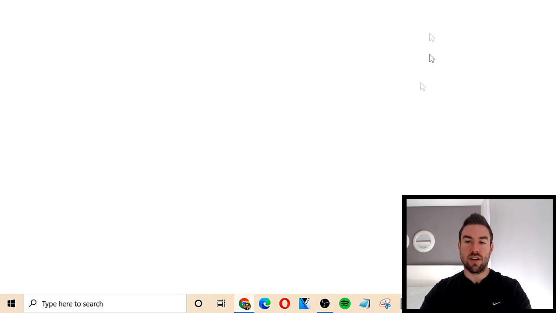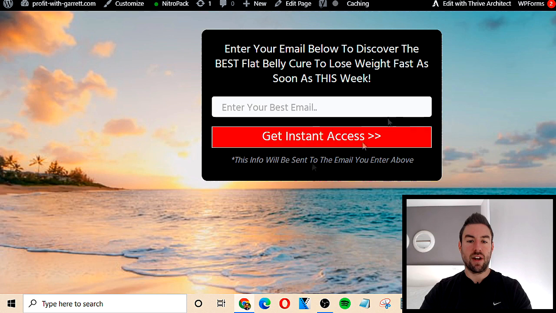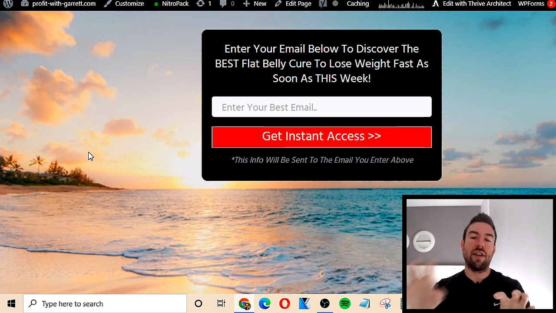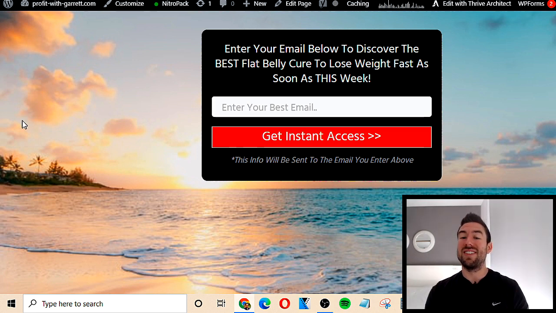So when someone goes here like this, it's going to fire this pixel. Now, we also want to put a different piece of code on the page right after this. Because when someone puts their email in, we want it to fire another pixel that tells Bing, hey, this person didn't just view this page, they actually put their email in. So we need another page, like a thank you page, that the person gets taken to after they put their email in.